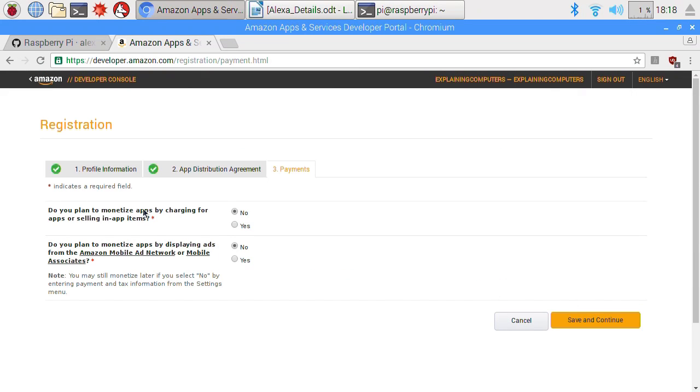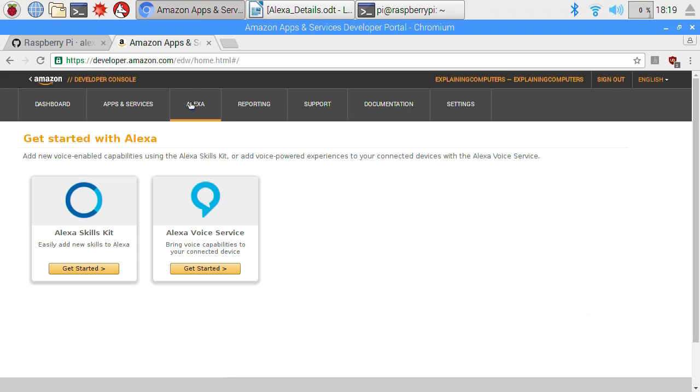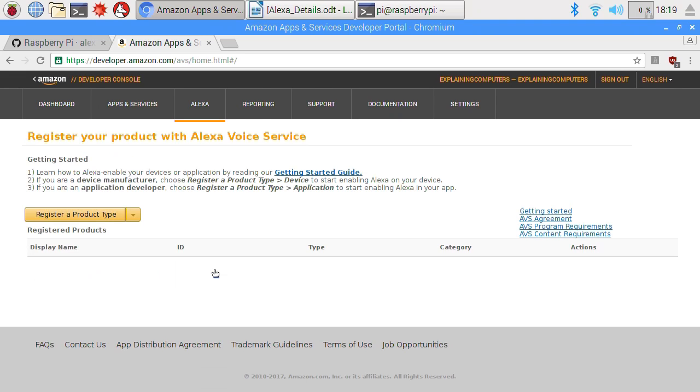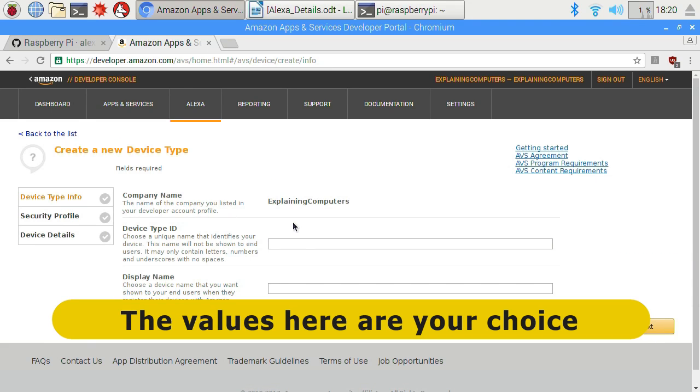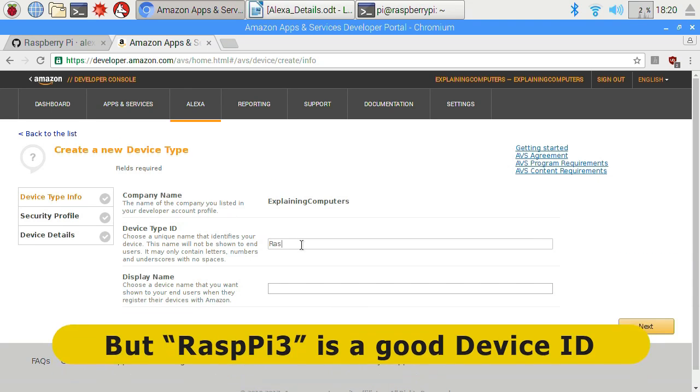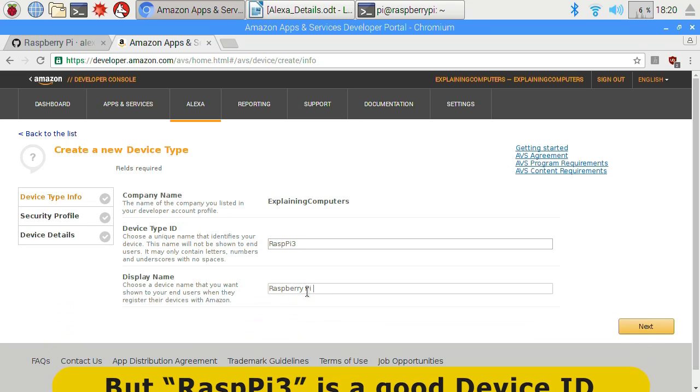Do I plan to monetize apps? No. Do I plan to monetize by displaying ads? No. And I need to go to Alexa, and then under Alexa Voice Service, get started. And then in the next screen, we need to register a product type, which is going to be a device. And then we need to enter a device type ID, where I'm going to put Raspberry Pi 3, and a display name, where I'm going to put Raspberry Pi.